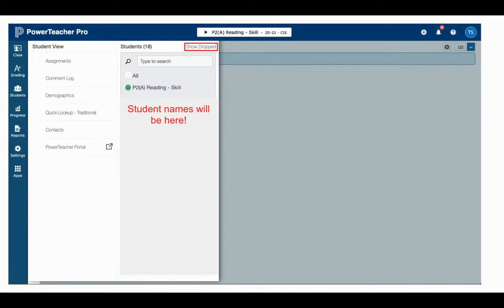Let's take a look at how you can show students that are no longer on your class roster, but that you need to enter grades for the first 9 weeks, even though we've started second 9 weeks.